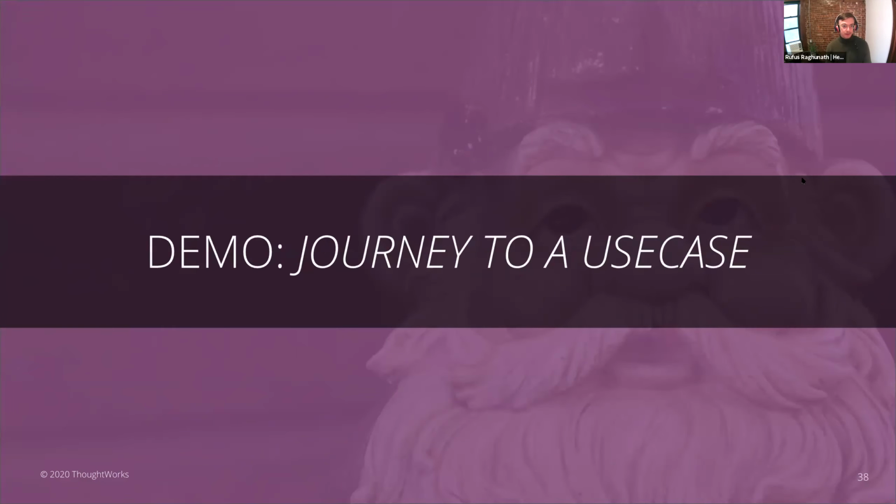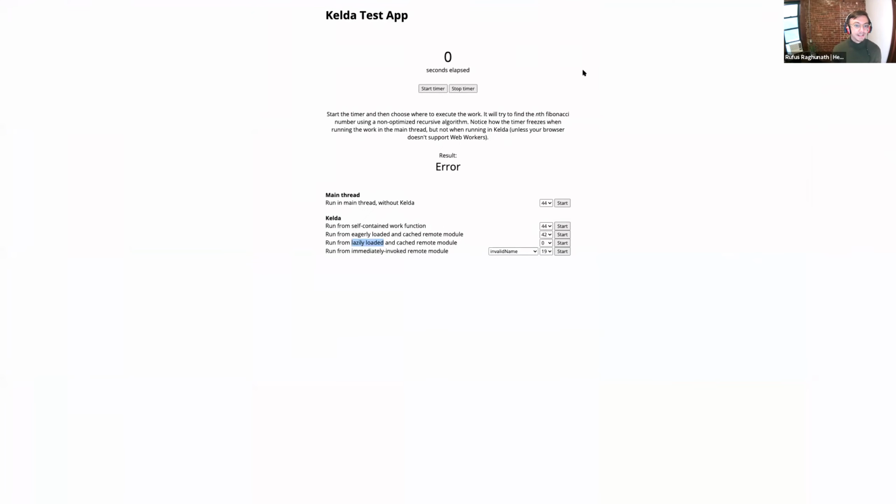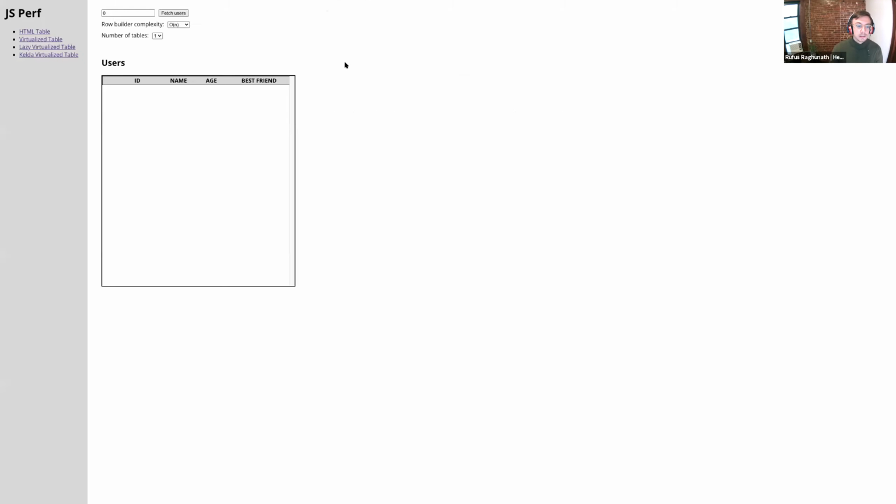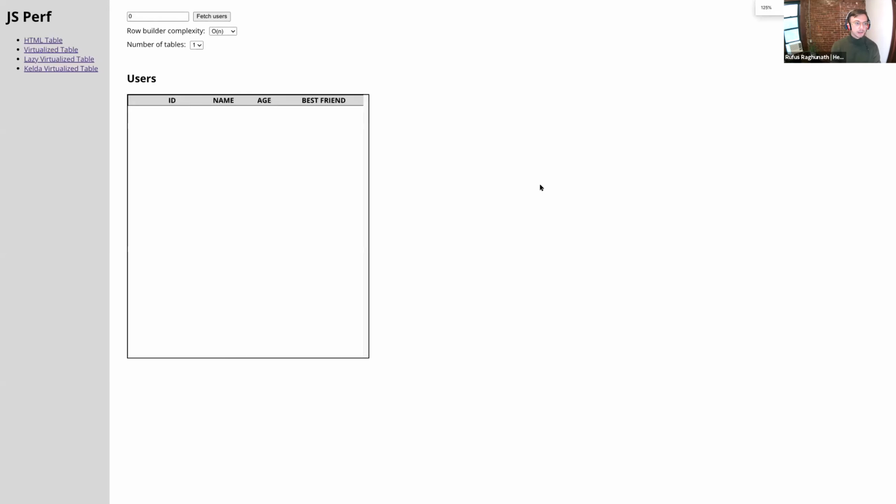So let's do some more demos. I'd like to show you what I think it actually takes to get to a use case for Kelda. So I just switched over the tab to the next demo that I have for you. Hopefully you can see that okay. Let me know if that's too small. I can always increase the zoom level. Okay, and yeah, you know what, I will actually do that.